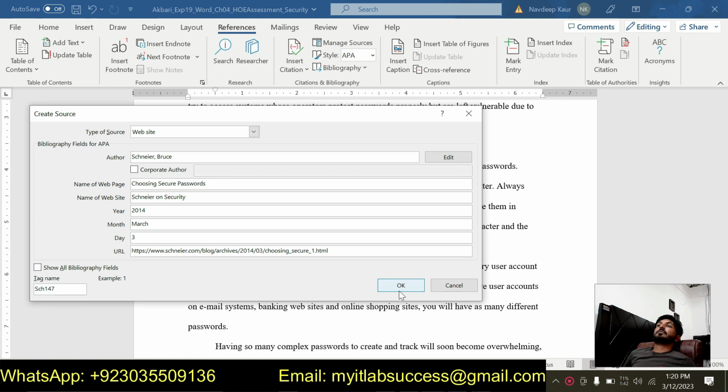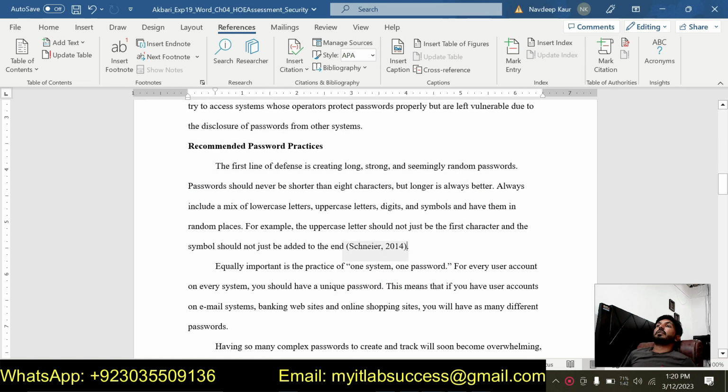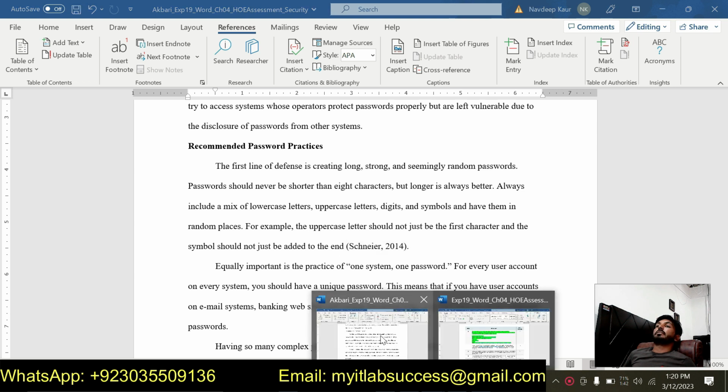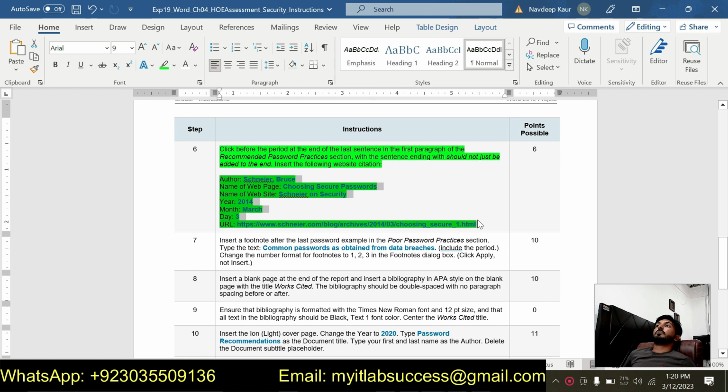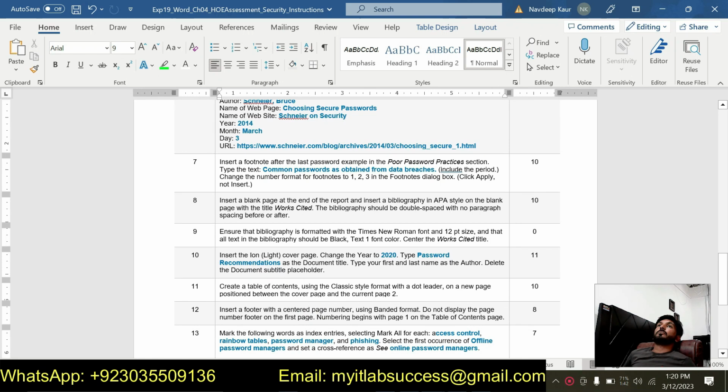So we will just click OK, and you can see that this citation has been added to this paragraph before the period. So we are done with step number 6 now. Move to the next step, and the next step is step number 7. Step number 7 is to insert a footnote after the last password example in the poor password practice section.